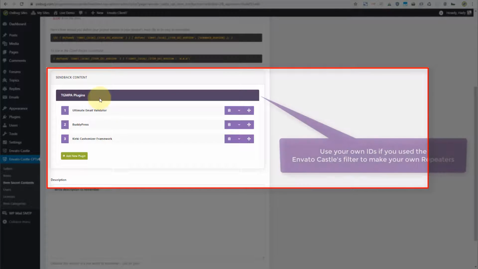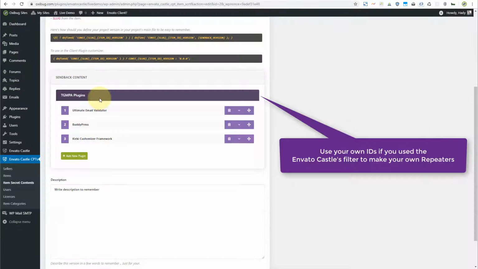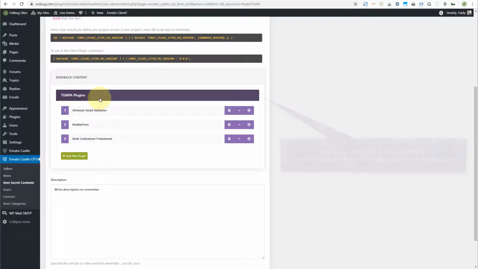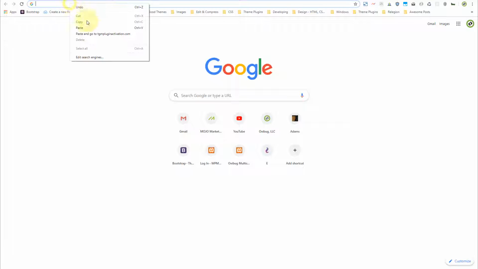So if you've created your own Sendback content using the Envato Castle's filter, you will need the IDs you have used in your custom elements array to send the correct list to your clients. Then we need to include the Envato Castle client plugin in the theme using TGM Plugin Activation.